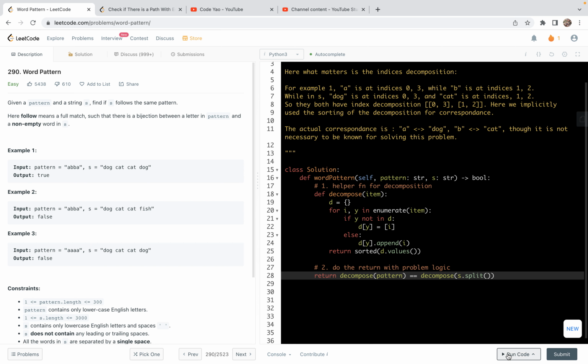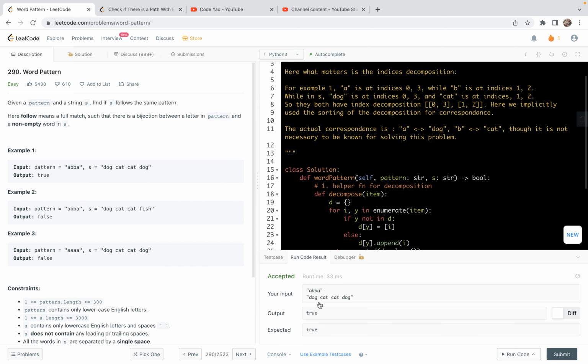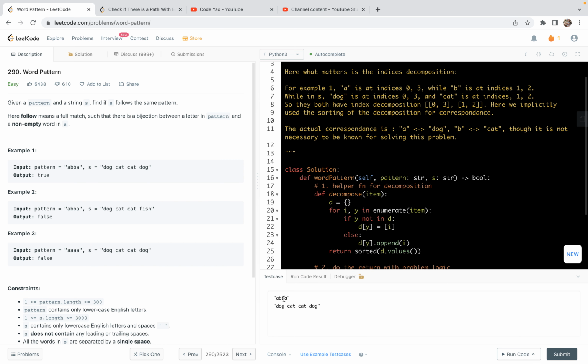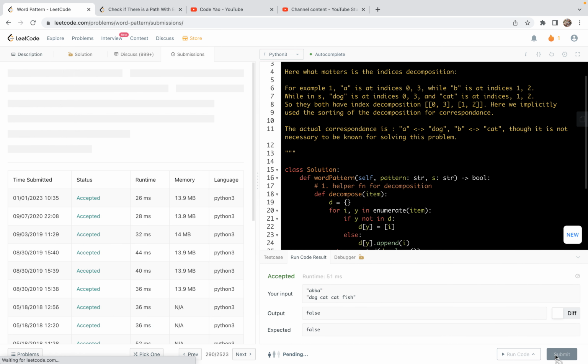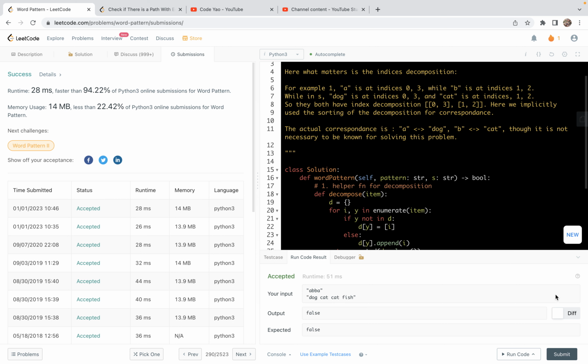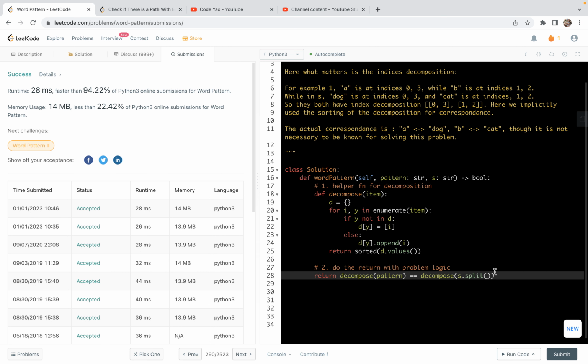Let's do a check. Yeah, it passes the first example. Now let's check another one just to be safe. Let me check this one: A, B, B, B. This should return false, right? With that done, let's check the generic case. Yeah, it passes all the test cases.